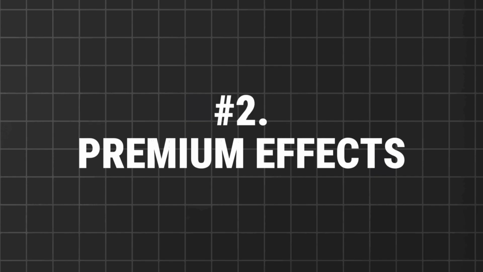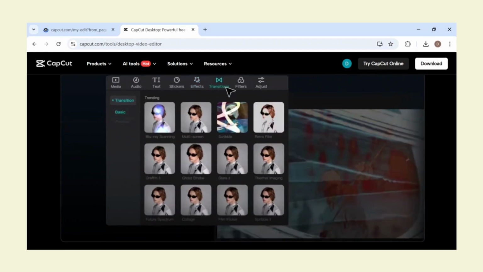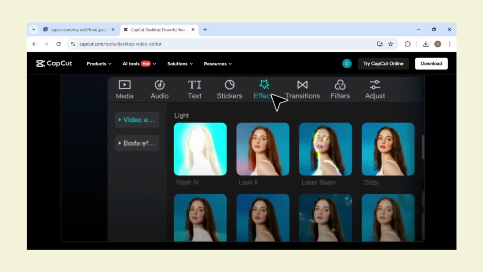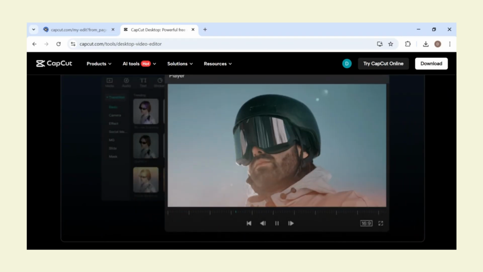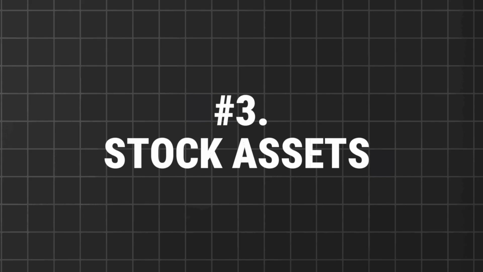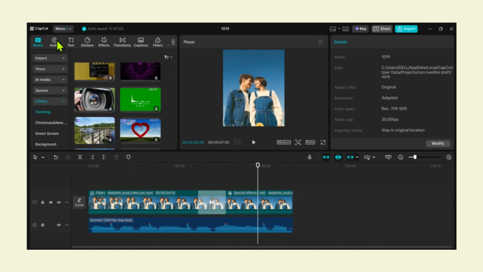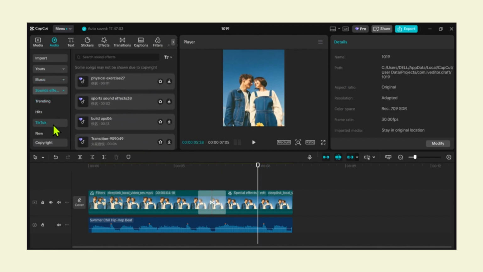Number 2, access to premium effects and templates. If you care about your video's look and vibe, these pro filters and transitions make a big difference. Your edits instantly look more polished and professional, especially if you're doing branded content or paid work. Number 3, stock assets built right in. Having royalty-free stock videos, music, and sound effects inside CapCut means you don't have to search or pay for extra content elsewhere. It's super convenient.